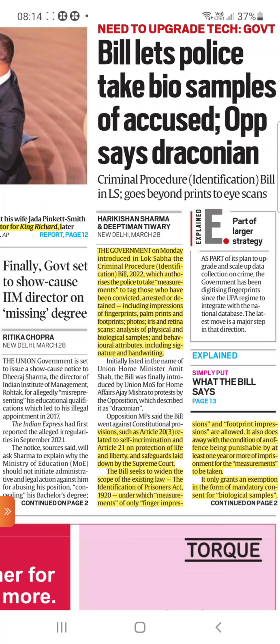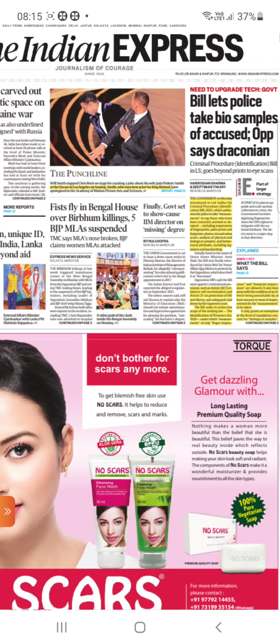signature and handwriting. Article 20(3) related to self-incrimination, and Article 21 on protection of life and liberty, and safeguards laid down by the Supreme Court. The bill seeks to widen the scope of the existing law, the Identification of Prisoners Act 1920, under which the measurements of only finger impressions and foot impressions are allowed. It also does away with the condition of an offence being punishable by at least one year or more of imprisonment for the measurement to be taken. It only grants an exemption in the form of mandatory consent for biological samples.